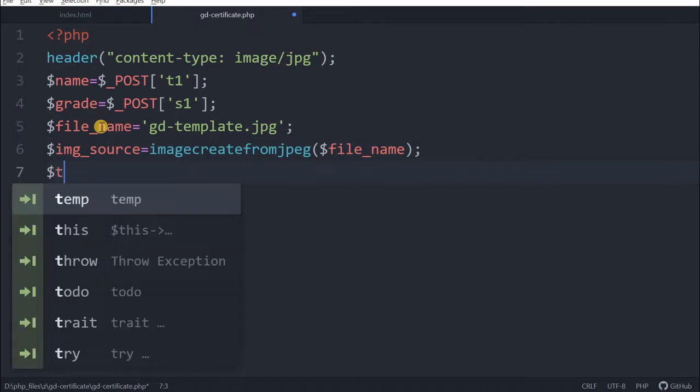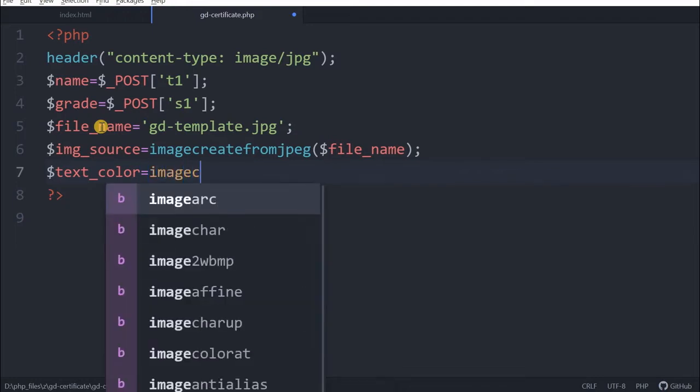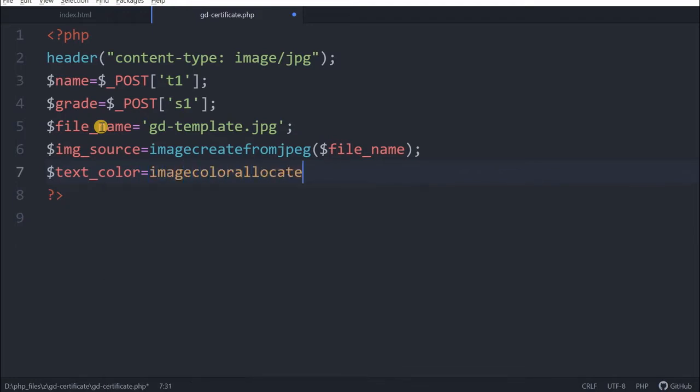Next line I'll give the text colors, because I will be using the name in one color, then the grade in another, then the date and time. So I will say imagecolorallocate. Where it will allocate, my source image, I'll give image source. Now I am giving 0, 0, 0. This is RGB: red, green, blue. I am giving these three values because initially I'm starting with black. Each one can go up to 255. So we'll change the color like this.